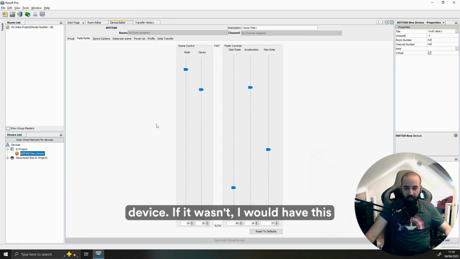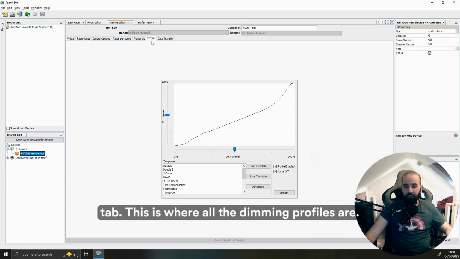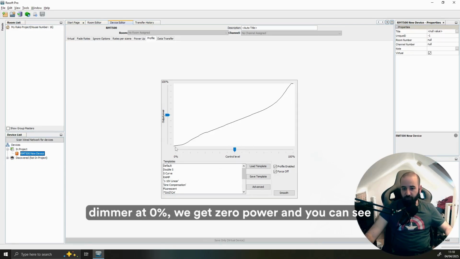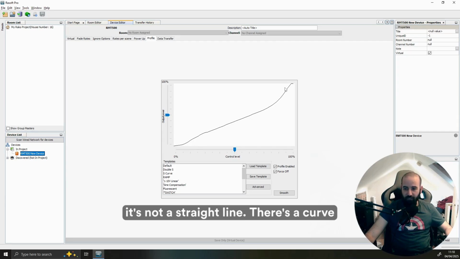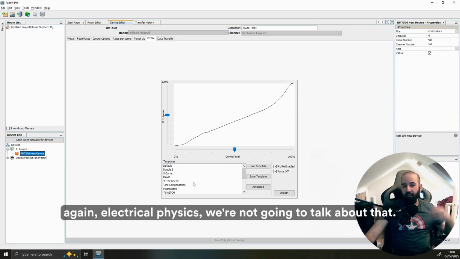If it wasn't, I would have this as my main window. But regardless, we need to go to the tab called the Profile tab. This is where all the dimming profiles are. So basically, dimming profile is just what you see on the screen, okay? It tells us what kind of power comes in at what percentage of control. For example, at 100%, we get full power from the dimmer. At 0% we get 0 power, and you can see it's not a straight line. There's a curve going on over here, and the reason for that is, of course, again, electrical physics.